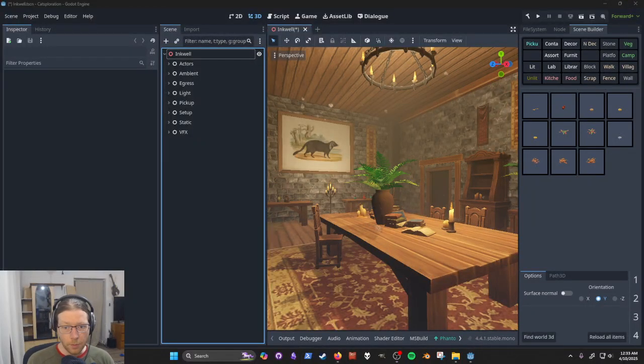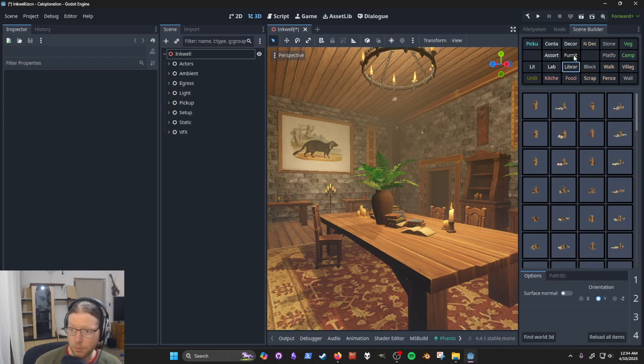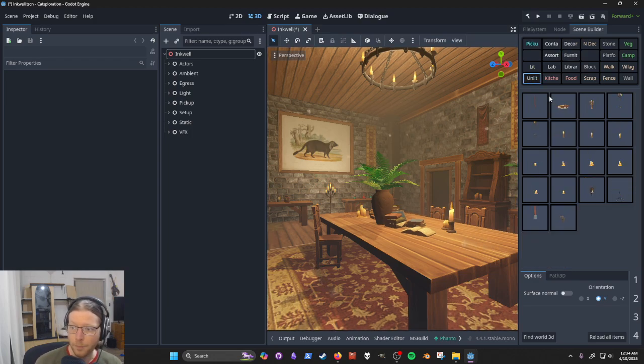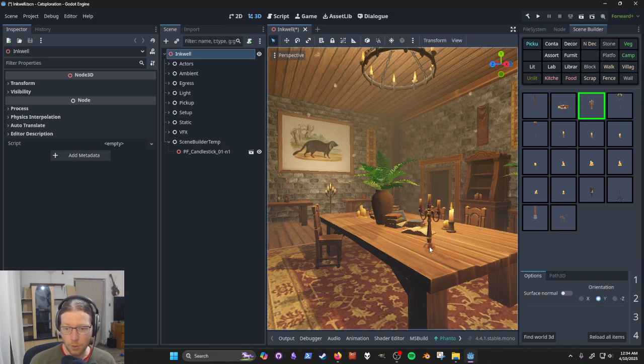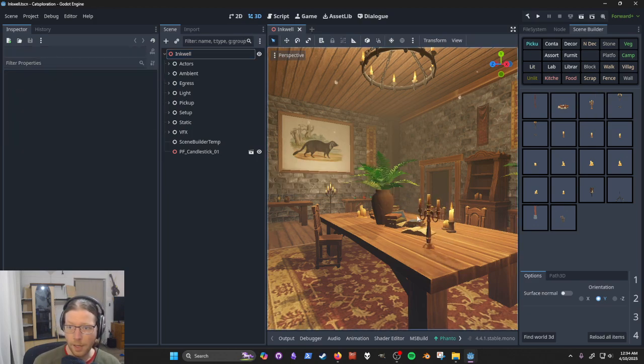Alright, in this video, I'm going to show you all how to set up Scene Builder so that we can put together our 3D scenes a whole lot faster. On the screen now, I have the game I'm working on, and I have Scene Builder set up how I like to use it, and it's populated with a whole bunch of stuff. So, for example, if I want to put a candle on this table, I can just do so. That's all there is to that.